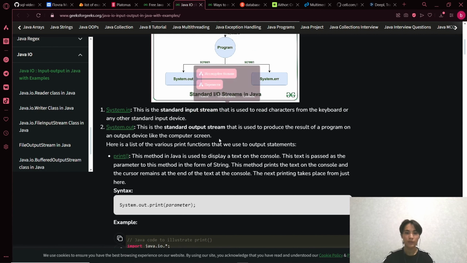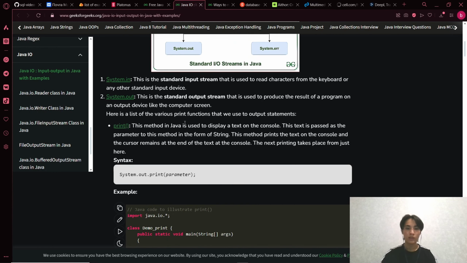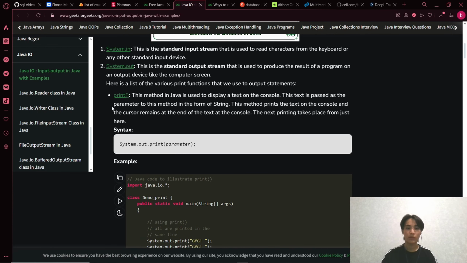So basically, here are the descriptions of System.in and System.out. System.in is a standard input stream that is used to read characters from the keyboard or any other standard input device. System.out is a standard output stream that is used to produce the result of a program on an output device like a computer screen. Also the print method: this method in Java is used to display text on a console.